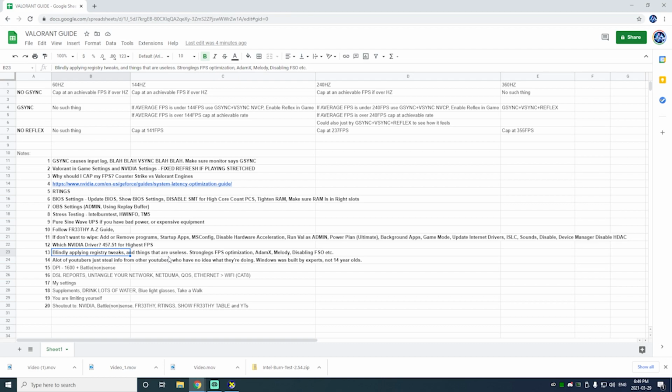I've spent hours and hours and so much time finding all these different things out, and I can't even tell you the number of times I've reinstalled Windows just to figure out what all the bullshit is, pretty much. So let's go to the stronglegs FPS optimization guide.